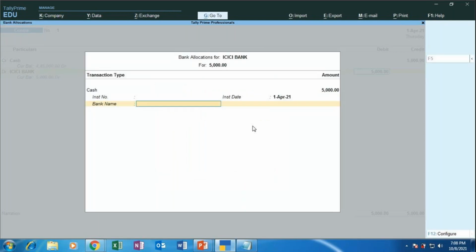Now again you come back to the bank allocation screen. Here, what does instrument INST mean? The instrument number is the check number. Suppose you're using a check deposit, that check number has to be given along with the bank name. But as of now we are using only cash, so we are not going to fill up all these fields. And please don't remove the date here.